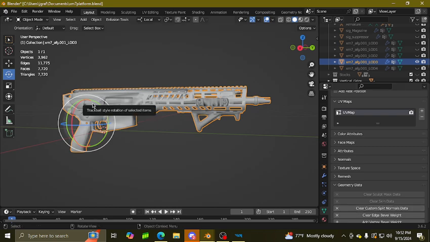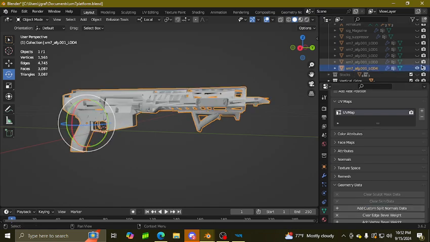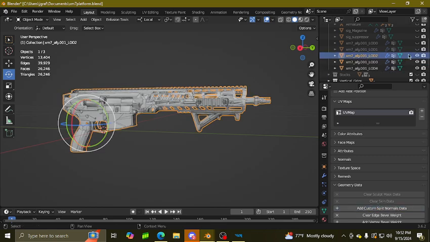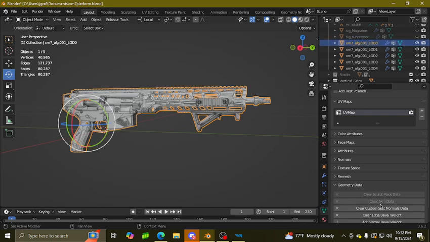So if I leave it like this, all of this will come out shiny. We don't want that. I'm going to go ahead and get rid of that. We're going to do that all the way across the board. Sometimes you don't need to do this, but better safe than sorry. You technically do not need to do it on LOD 1, but you should do it for consistency.